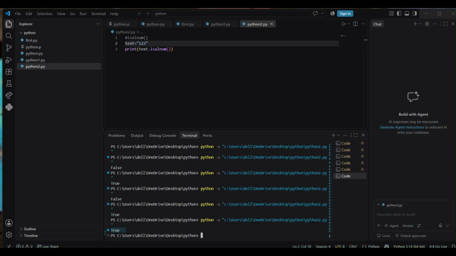So basically, special characters as well as spaces. Remember, if I put a space over here and write alphabets, it will show false because special characters and spaces are not considered alphanumeric. Right.